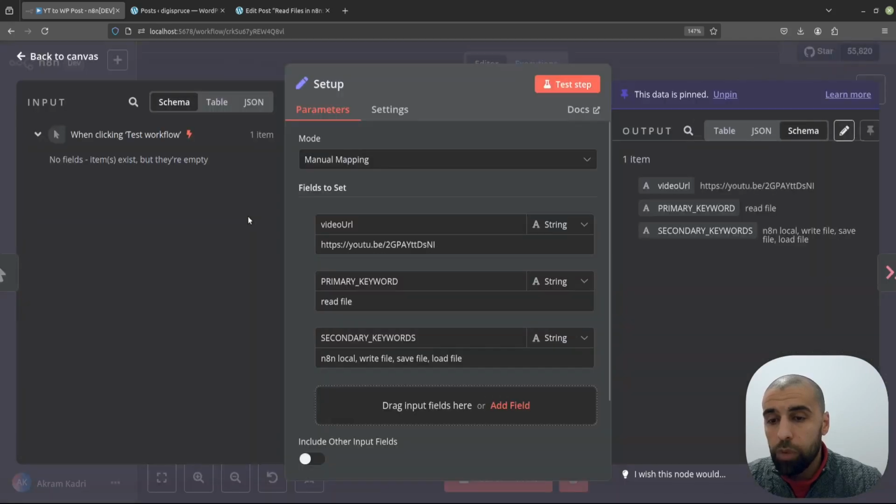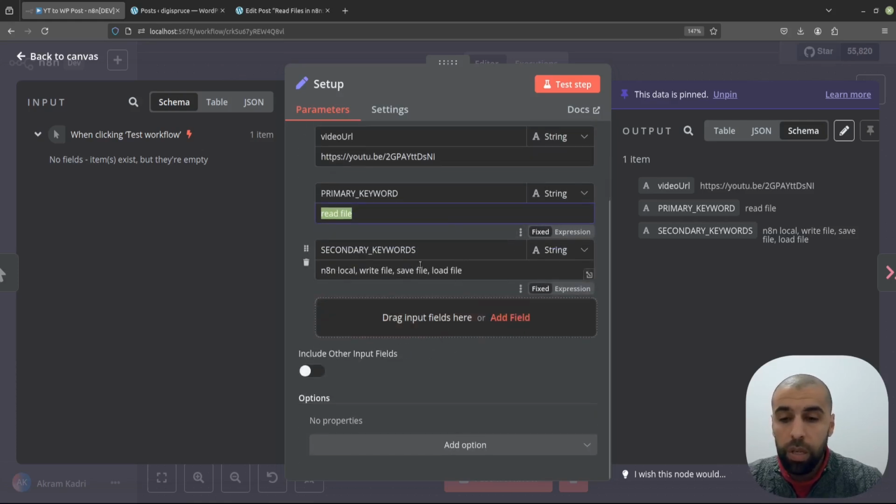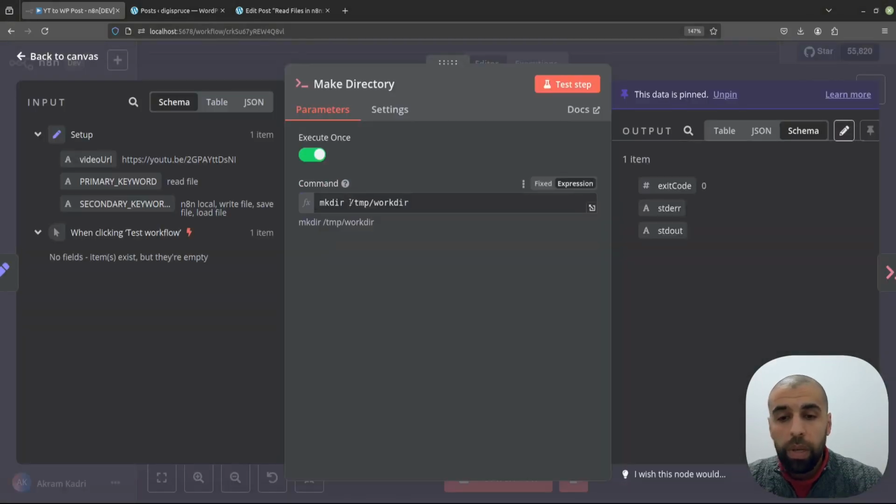So at the first step here, I have this set node where I will set the URL address of my YouTube video, primary keyword for SEO, and there's some secondary keywords here. You see a write file, save file, etc. Then at the next node here, I'm going to create a temporary directory in my host system at temp. I'm going to call it work there.